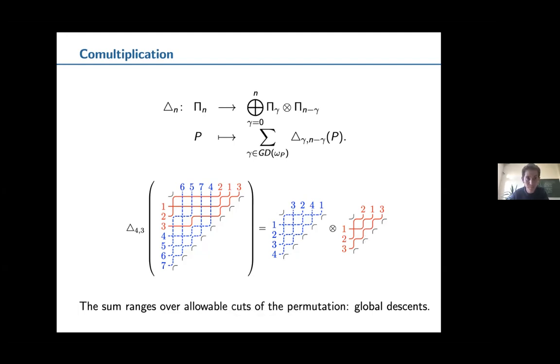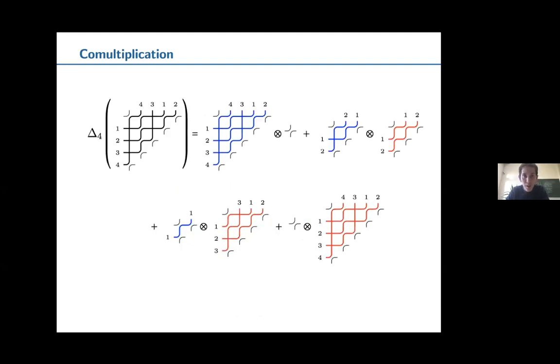Okay. So that was very simple. Here's an explicit example. If I want to multiply this pipe dream, first I need to split the permutation. Here I split at the end, so I get the full permutation on the left and the empty permutation on the right.